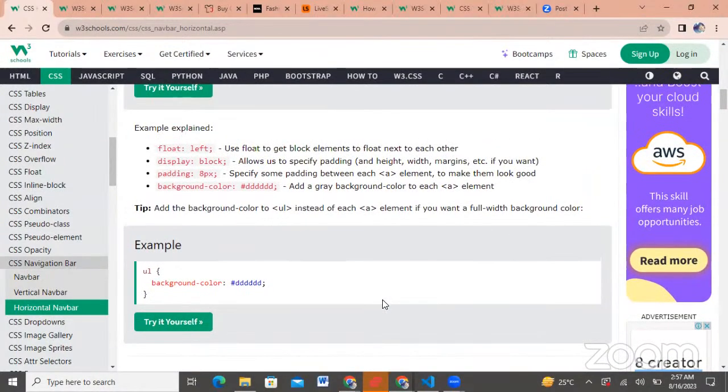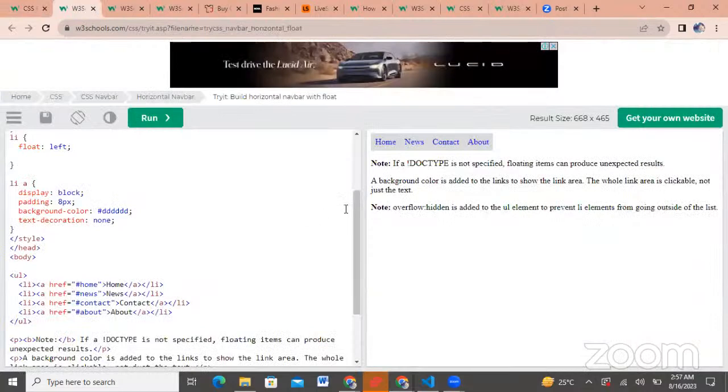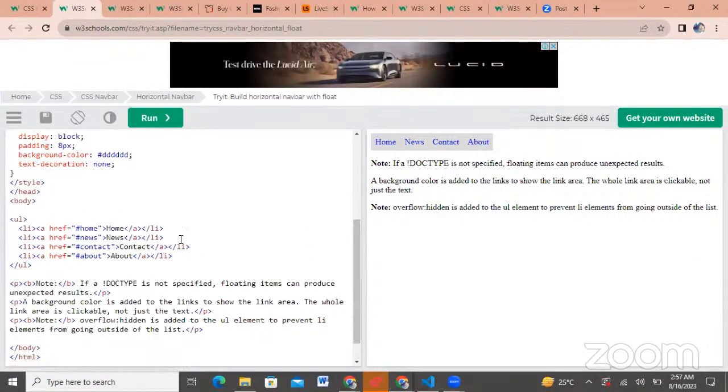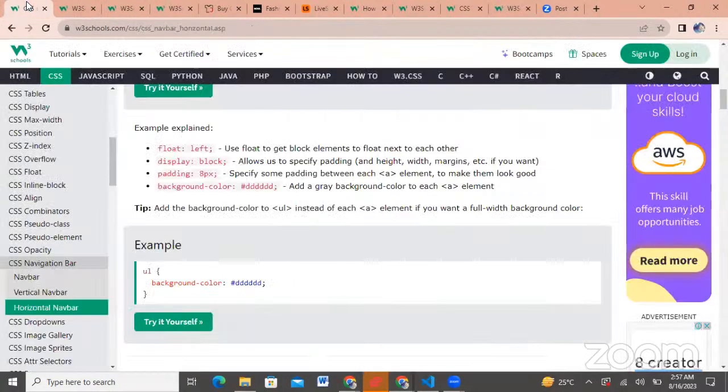Okay, so you're seeing they're giving us a tip here. They said you should add the background color to the UL element instead of each of the A link elements if you want a full width background. So apparently you can decide that you only want to put background color on the links, but this is just easier. This is the easier way to do it. Let me not confuse you guys.